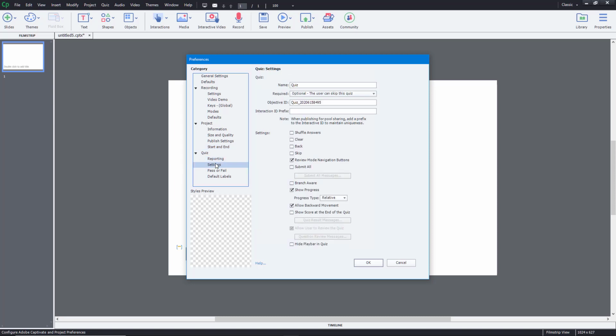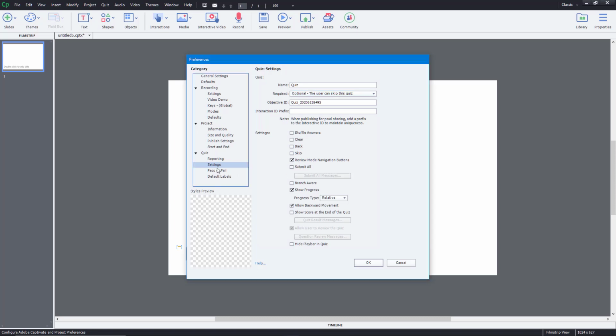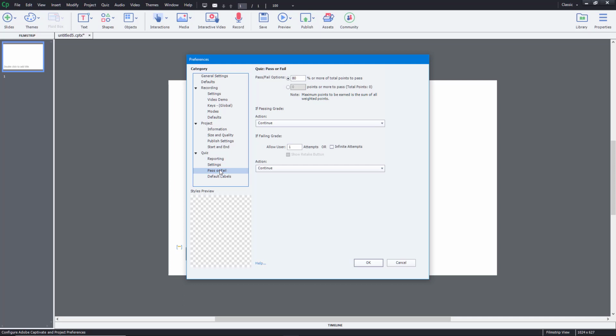There are settings right over here. So you can have settings for quiz, and required or pass required and so forth. All of the settings can be mentioned right over here, whether you want to shuffle the answers, whether you want to clear the answers and so forth. And you can set the pass and fail mark right over here in this section. Right now it's 80%, so you can bring it down or even change it into points right over here.